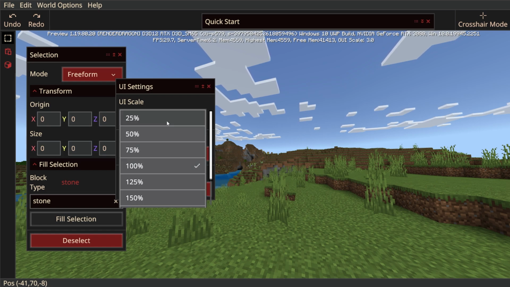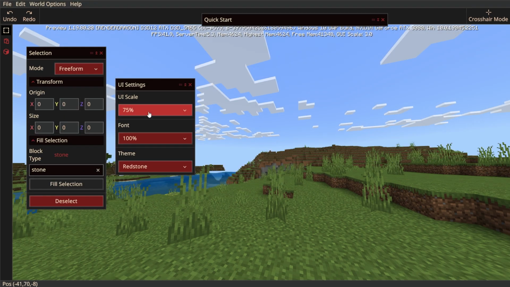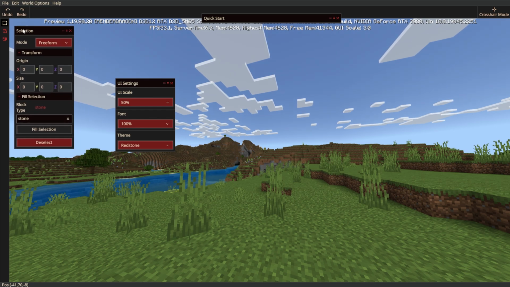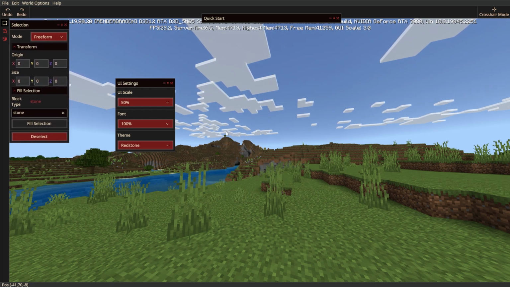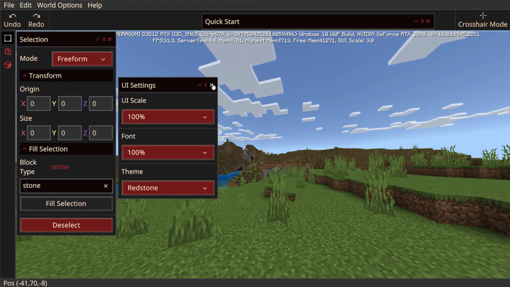Or if you would like to make the scale of the UI smaller or larger, once you really get down to the controls, you could probably turn down the UI scale, and that will give you more space on your screen for actually editing the blocks. But for now, I'm going to keep it at 100% so you guys can see everything that I'm doing on screen.